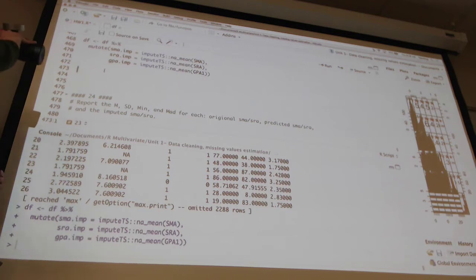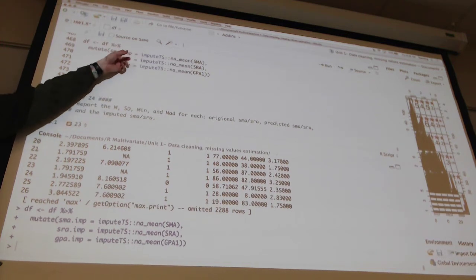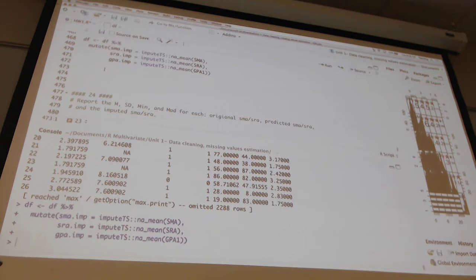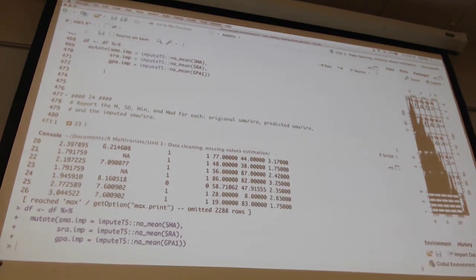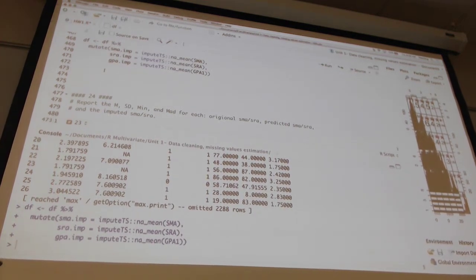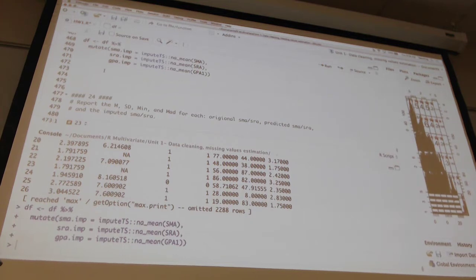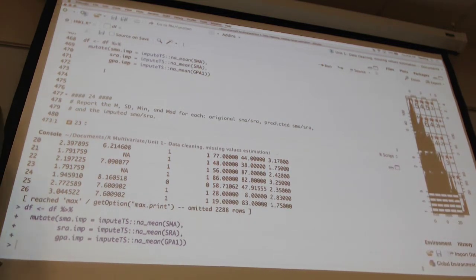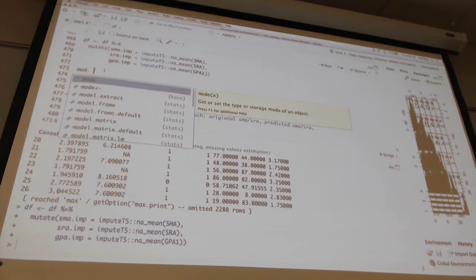Now that we have our three, there are no missing values in these three variables that we just created. Those are the ones that we're going to use in our regressions. We're going to need to do two regressions. One, we're going to make a model for SMA. One, we're going to make a model for SRA. So let's start with our SMA model.